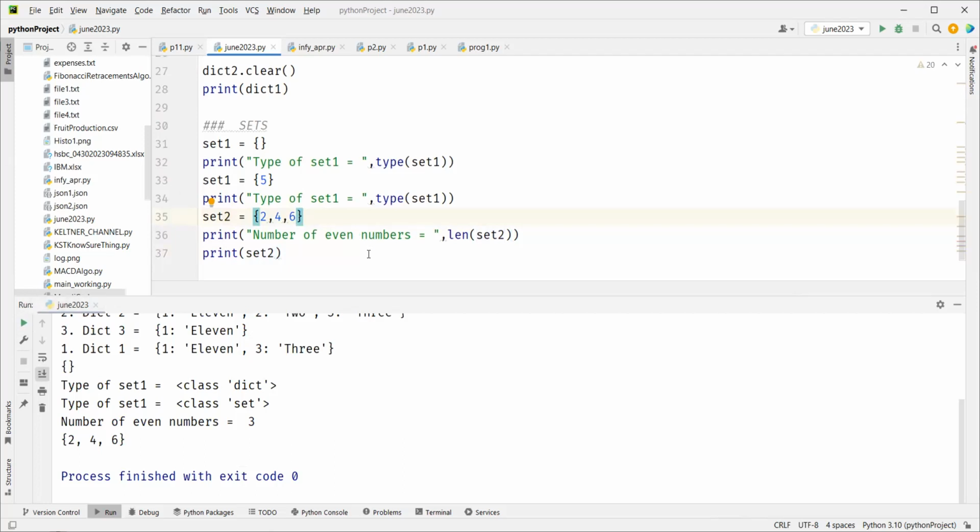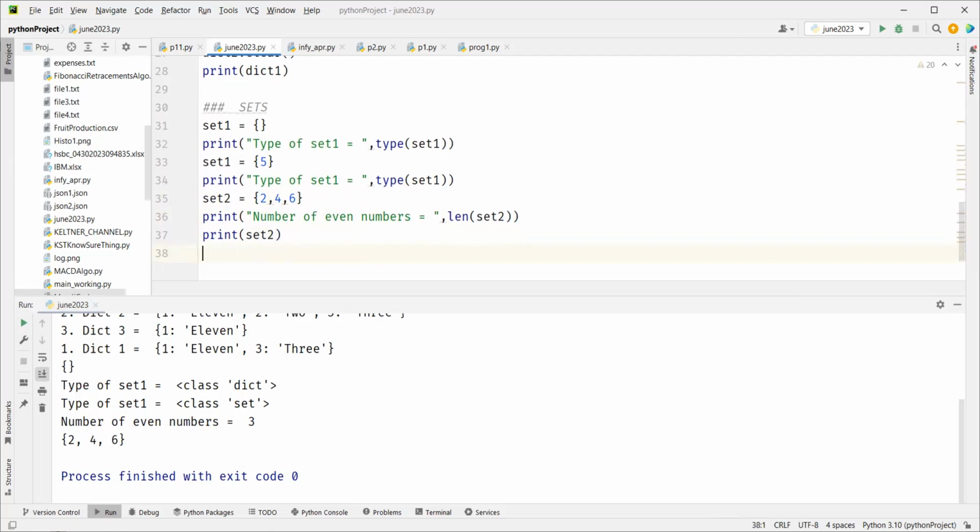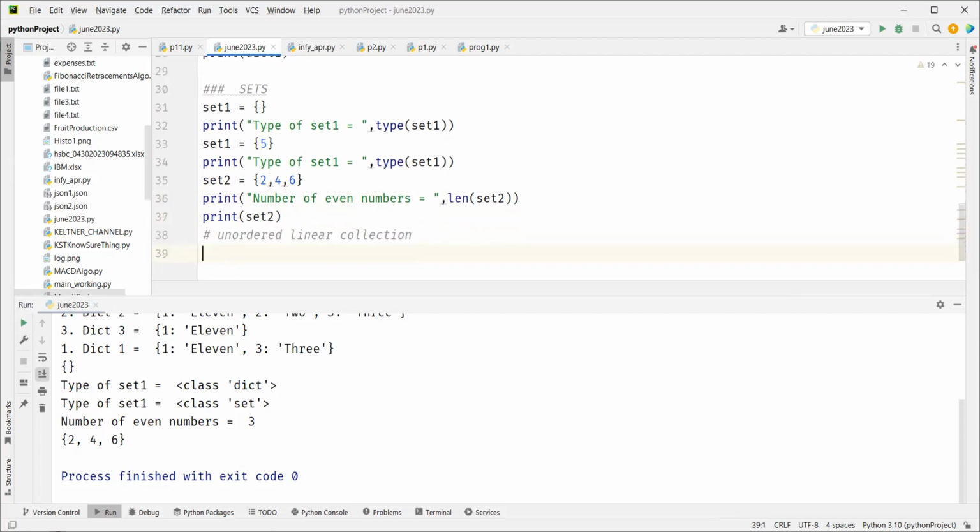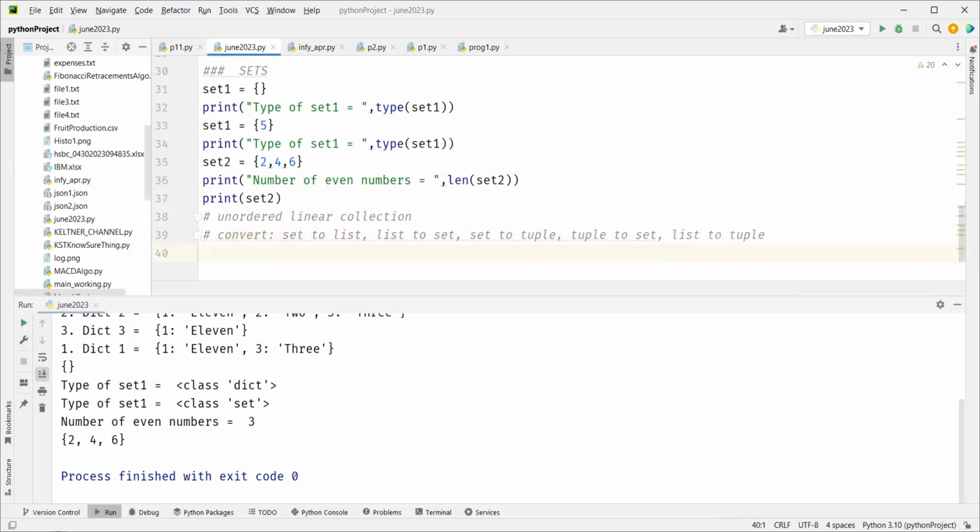So what is a set? Unordered linear collection. Now you can convert set to list, list to set, set to tuple, tuple to list. All these things are possible. List to tuple, all these things are possible. So if I declare a list, let's say I have a list. How do you declare a list?